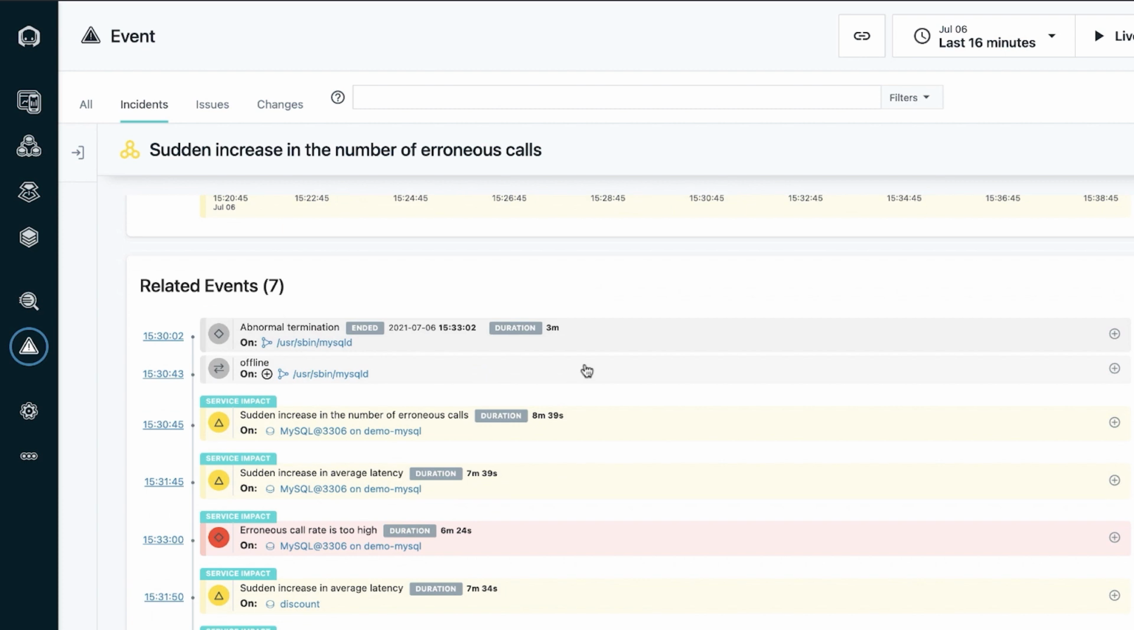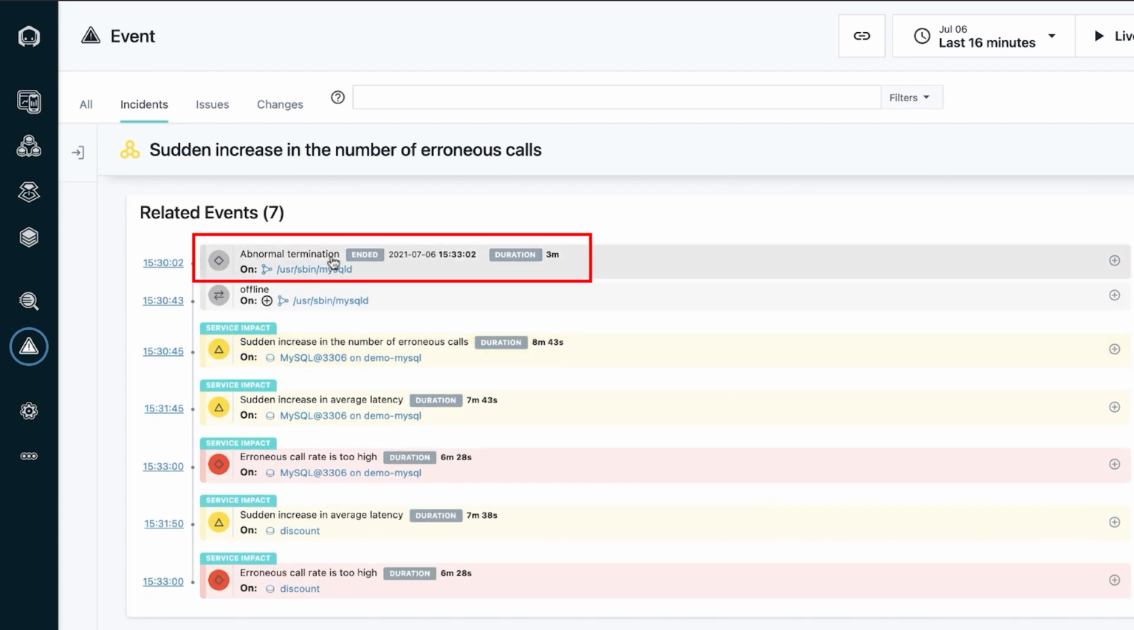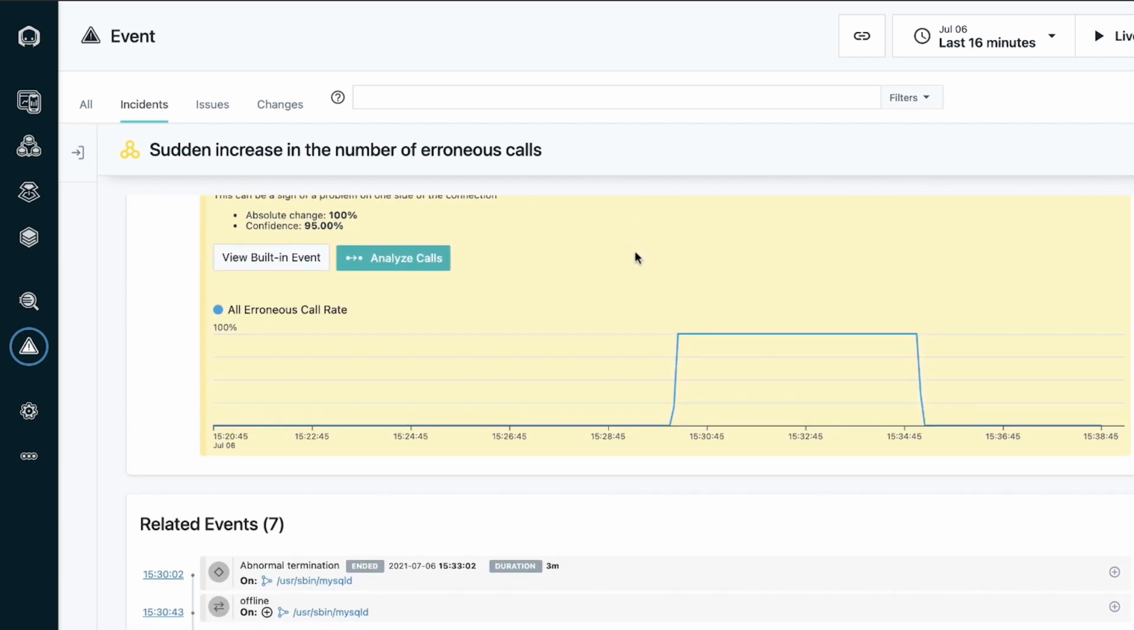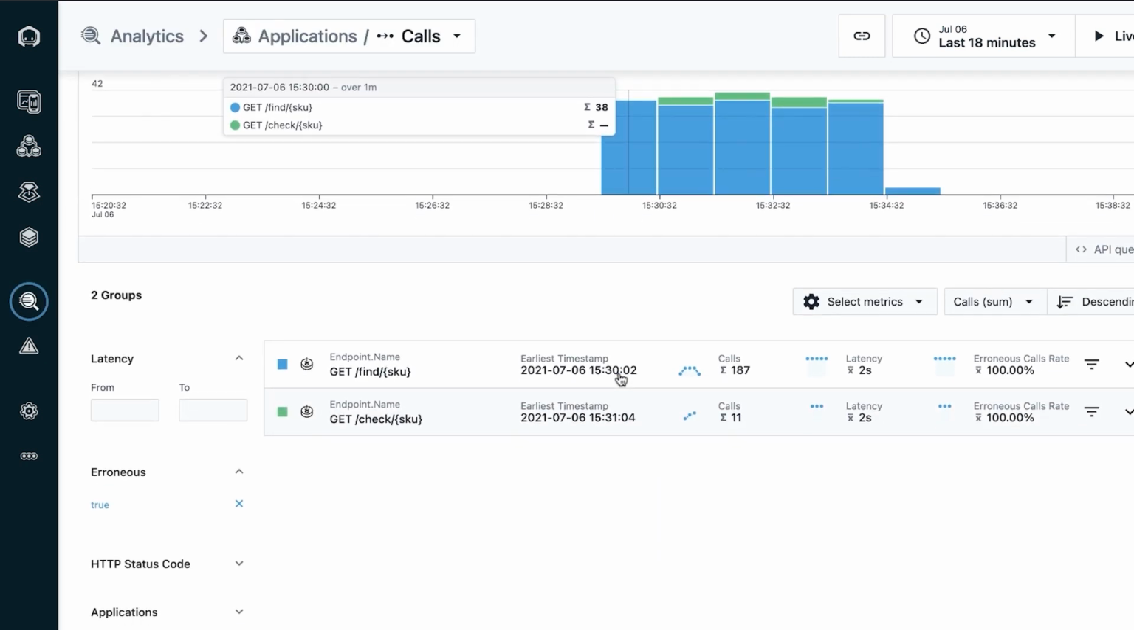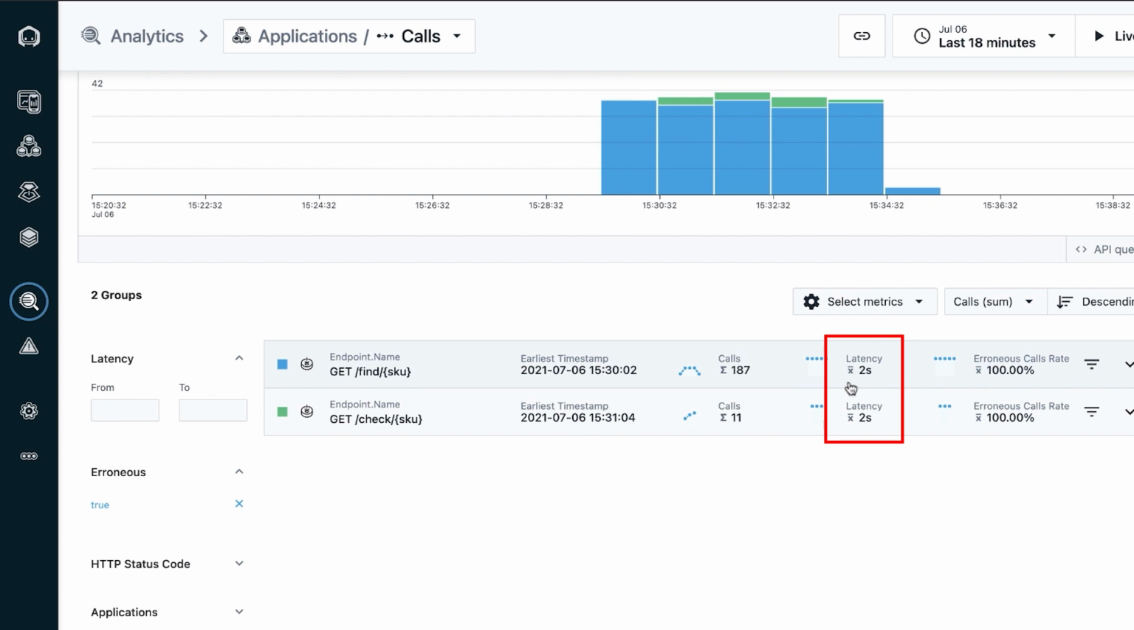As shown in the related events, the abnormal termination of the MySQL process was the root cause. Once the database was brought back online, the discount service returned to normal operation. Let's review the trace logs that pointed to the cause. Here we see that the failing calls to the discount service took about 2 seconds, suggesting a timeout situation. We can confirm this in the trace detail.